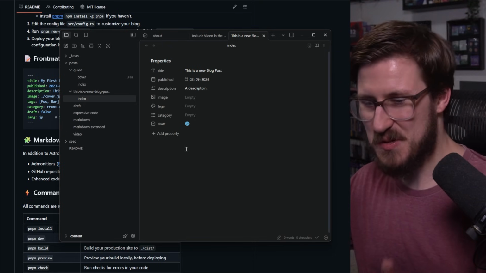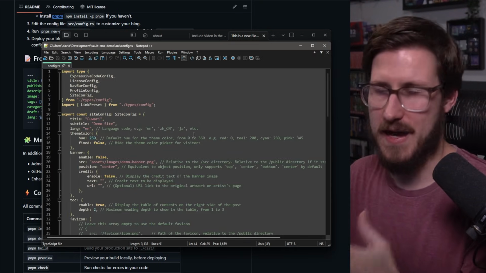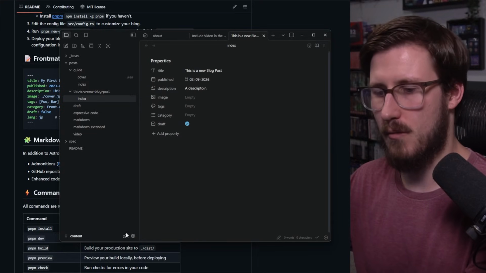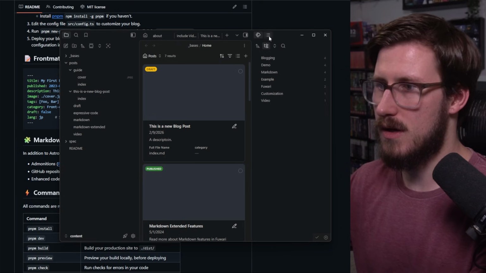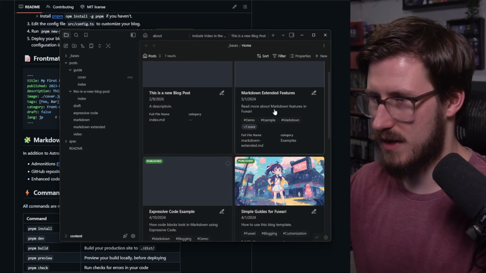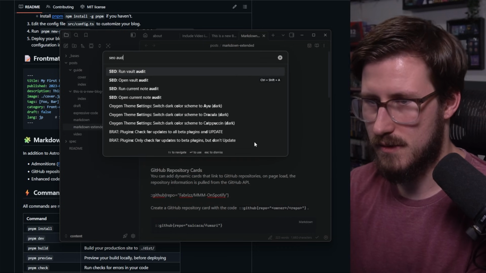So this is just scratching the surface, obviously. There is so much that you can do. You can edit the Astro config right here with this button. You can do an automatic SEO check. Let's say I want to check the Markdown extended features for SEO. I can run the SEO audit.